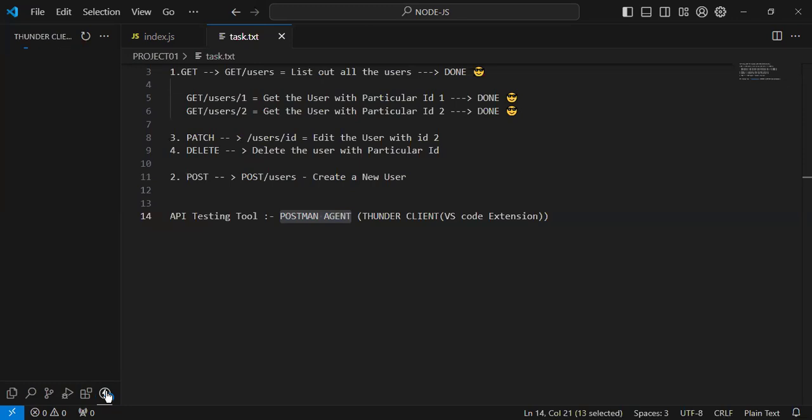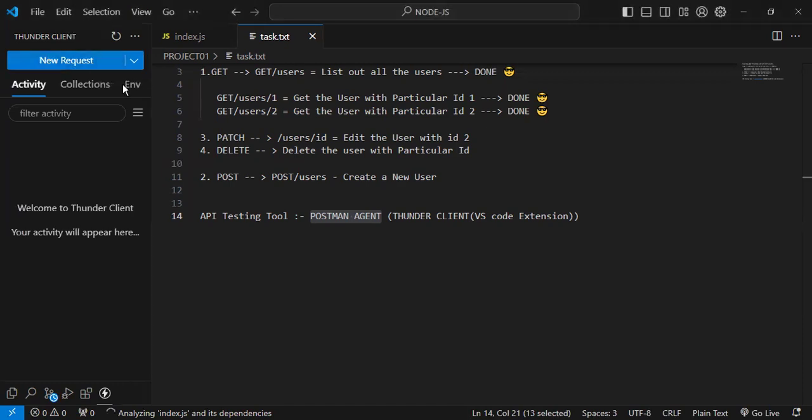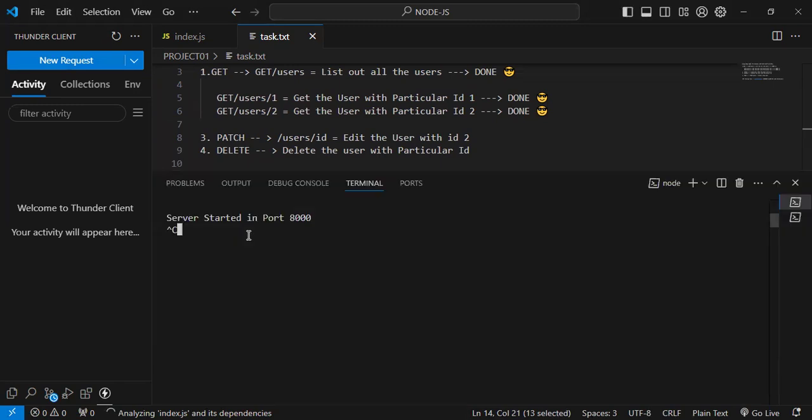POSTMAN and Thunder Client work the same way. Here you can see the Thunder Client. If you make a new request, we will create a new request. Before that, let's start our server. I think the server already started. Yes. The background download is happening, so it's getting a bit late.